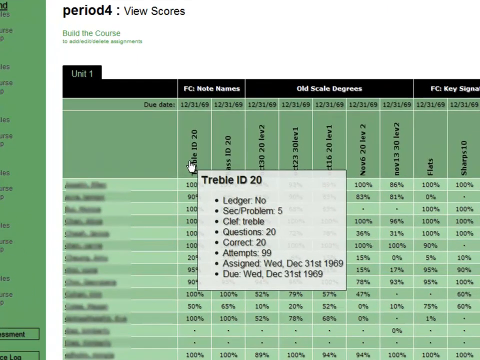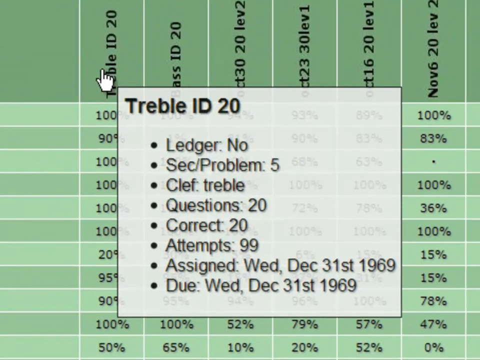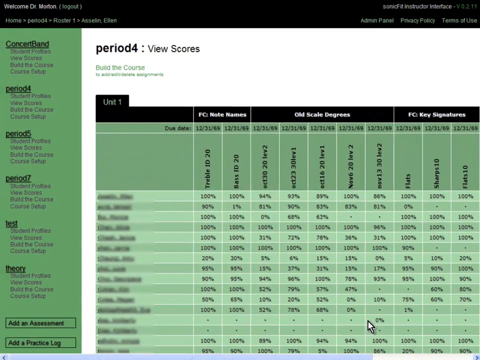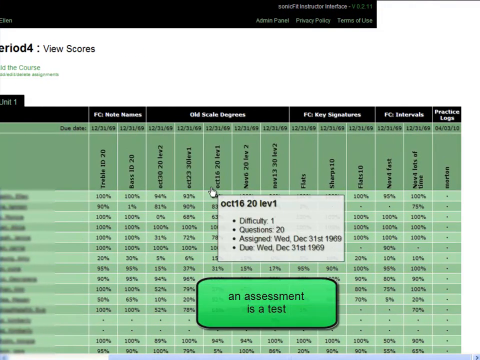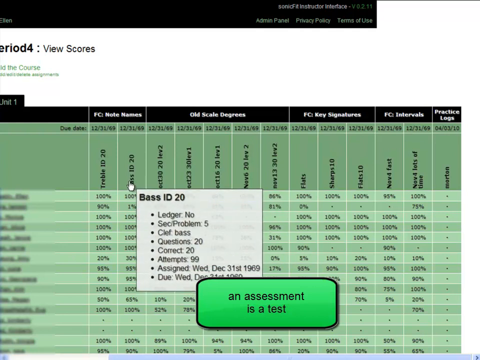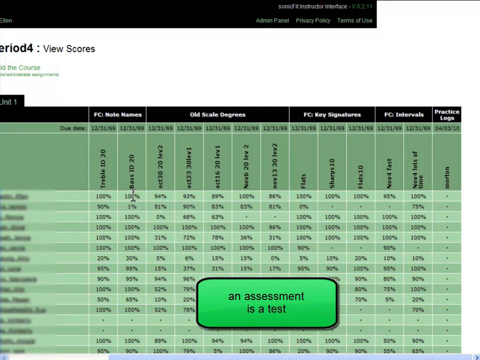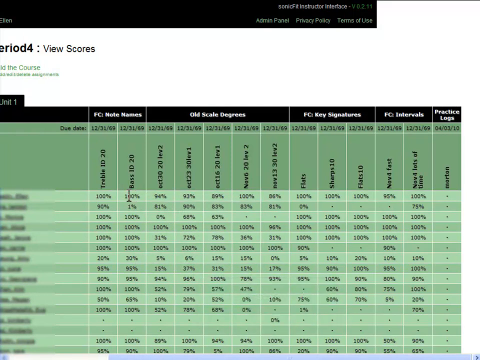When you roll over the title of a class, it gives you all of the parameters that you set up for that assignment. There are two types of assignments available in Sonic Fit. One is an assessment. An assessment is a test. And you set all of the parameters, and then the students take the quiz or test, and then it will show the percent that they got on that test.